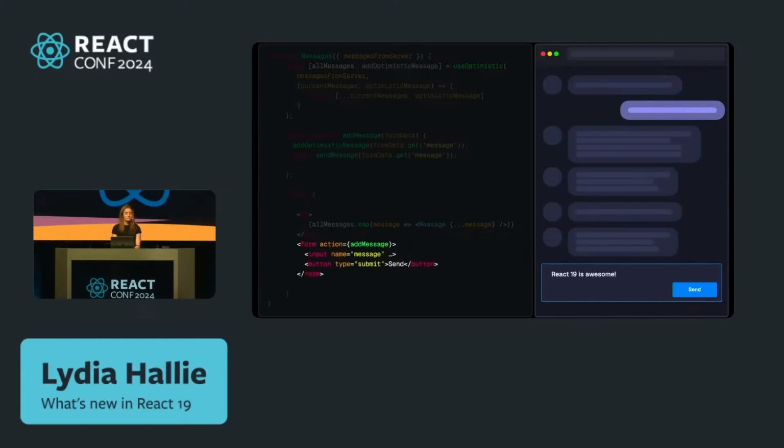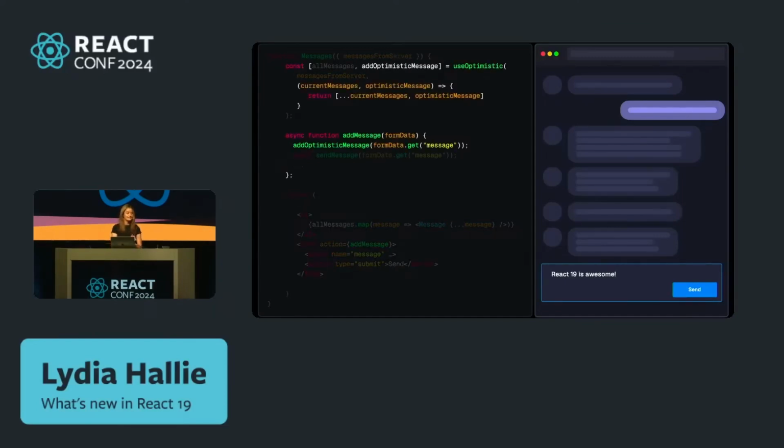Now, when a user submits a message, the add message action is triggered. And inside the add message action, we first invoke the add optimistic message function with the value of the message that we just typed. And this triggers the update function of the useOptimistic hook, which then returns an array containing the current messages from the server along with this new optimistic message.